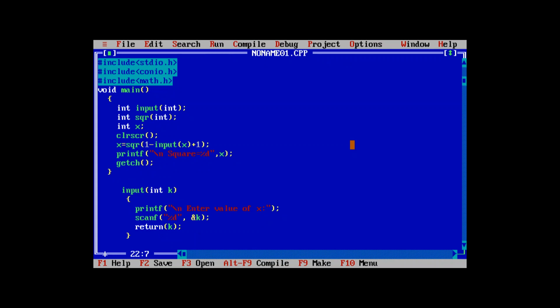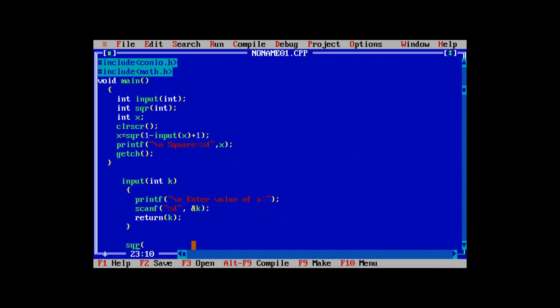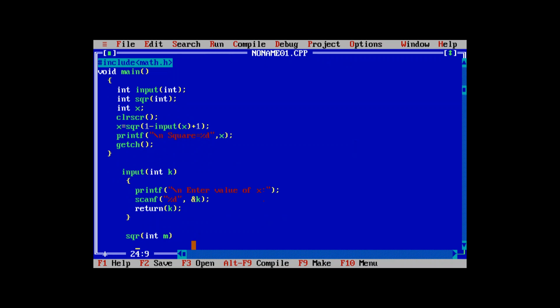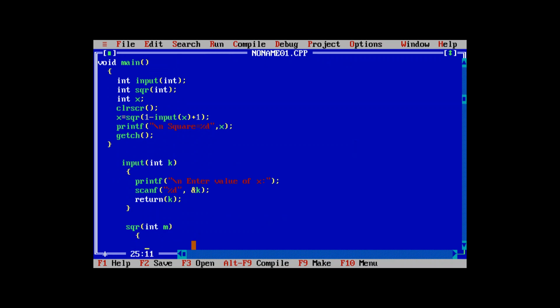Then use one more function, that is sqr. One is the input we have declared, and one is the sqr that is used. That is sqr, int m, then there is a return, that is pow(m, 2).